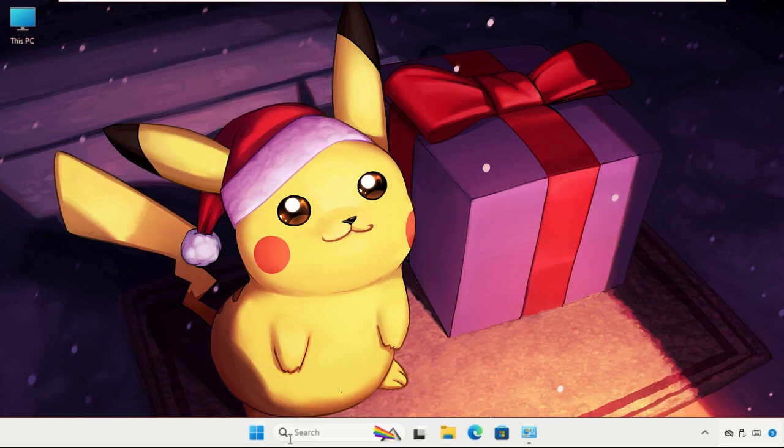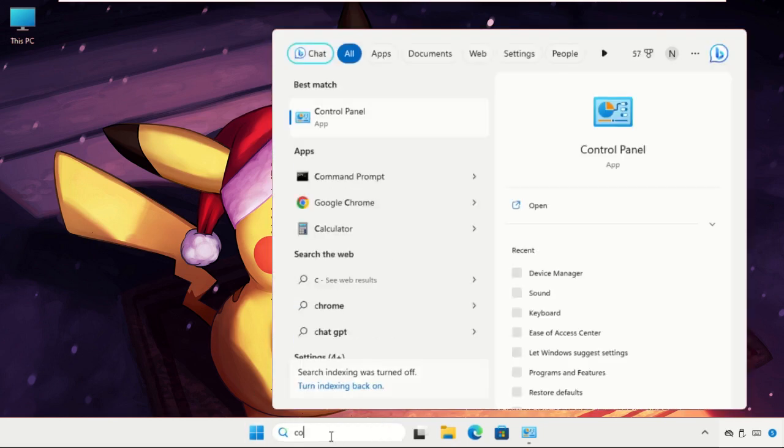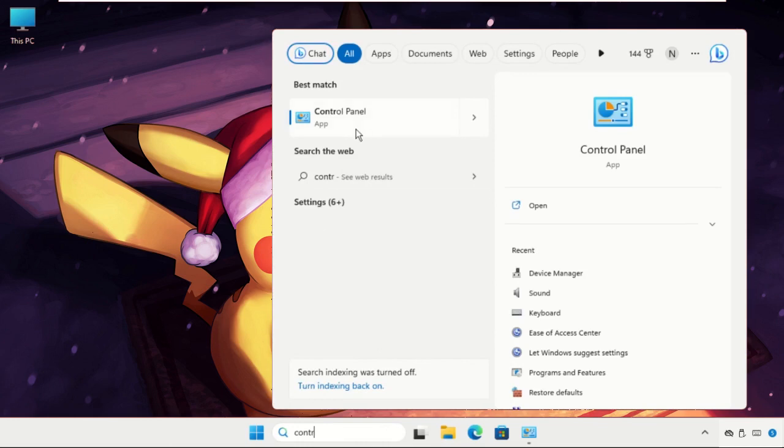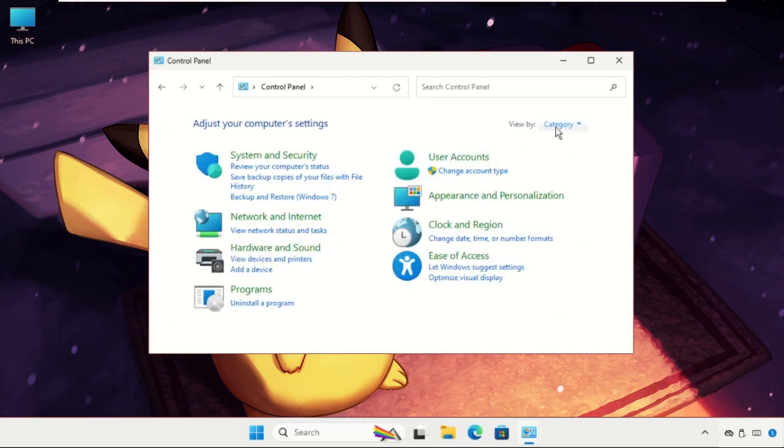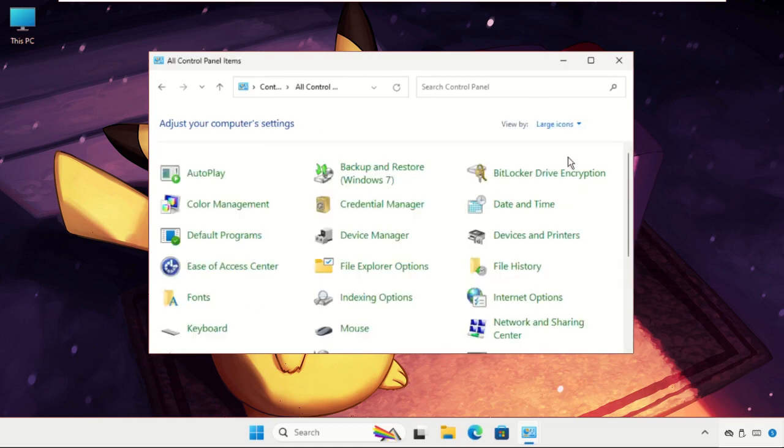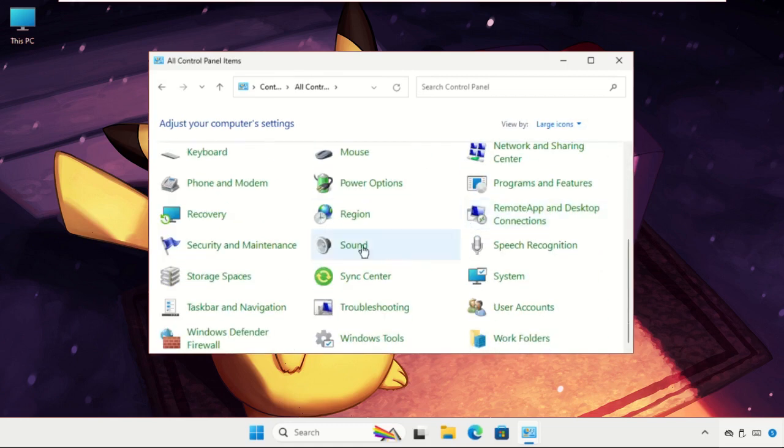First of all, you need to go to the search bar and type control panel and click here to open it. Once we're here on this window, you need to select view by as large icons. If you previously selected category, select these large icons, scroll down and select Sound.